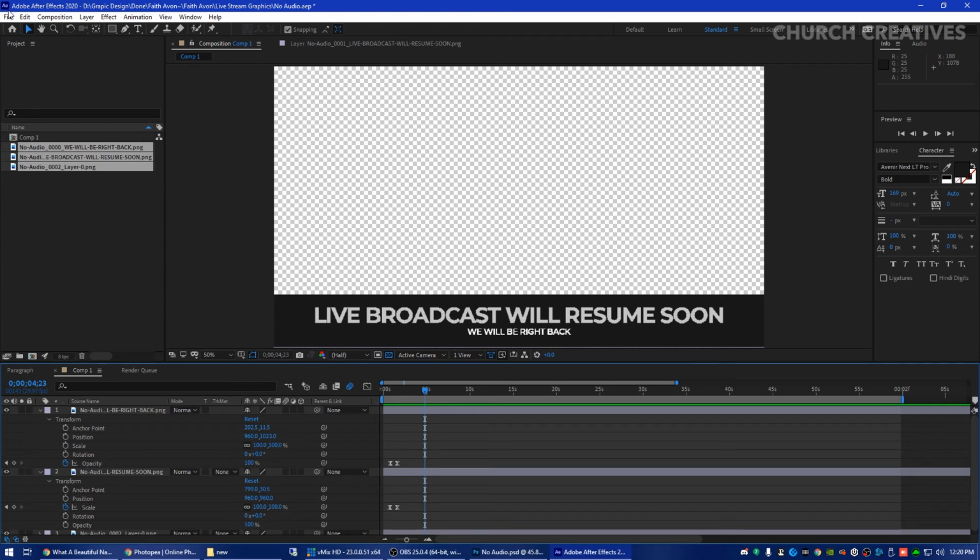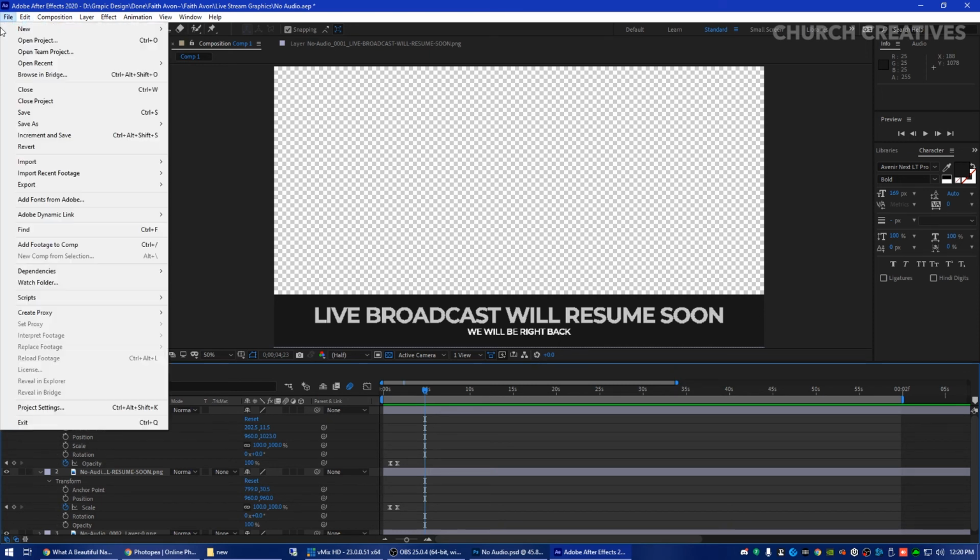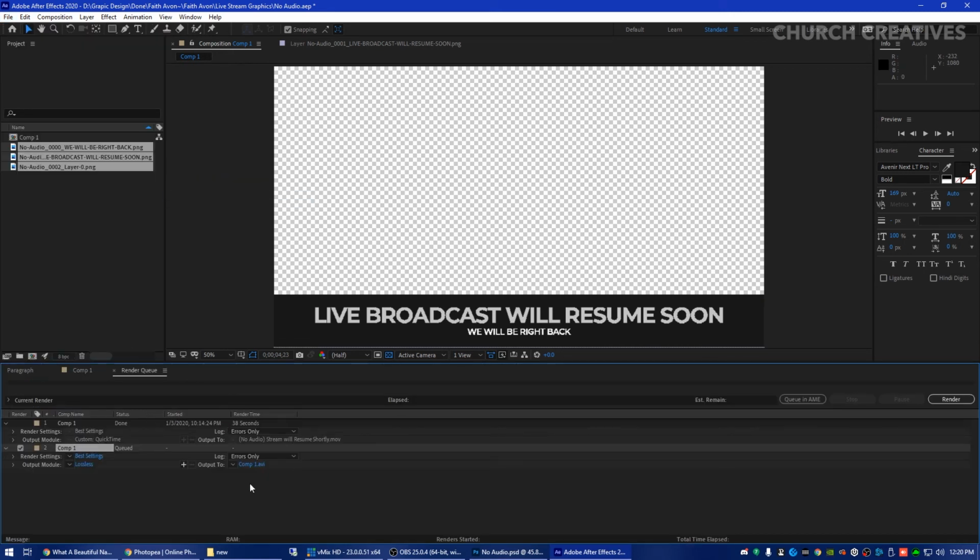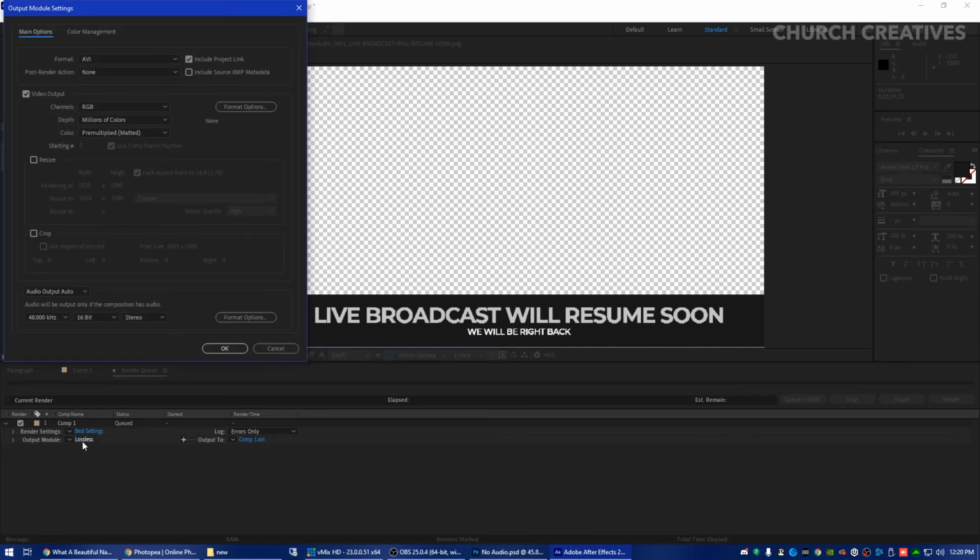And then, so let's go ahead and render this out. So if you click File, then you go down to Export, add to render queue. It'll add it to this queue here. You'll probably see it like this. So there's only one. What you're gonna wanna do is click this output module in the lossless, the blue text.